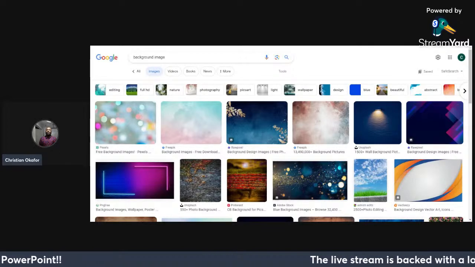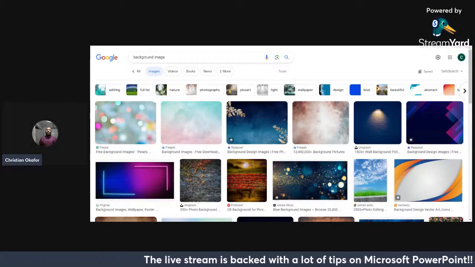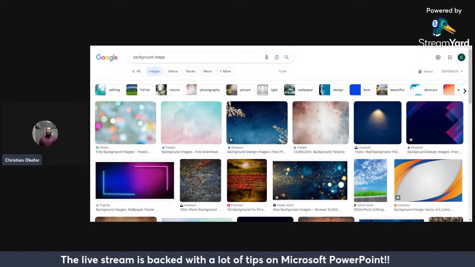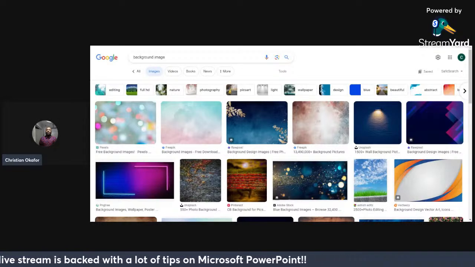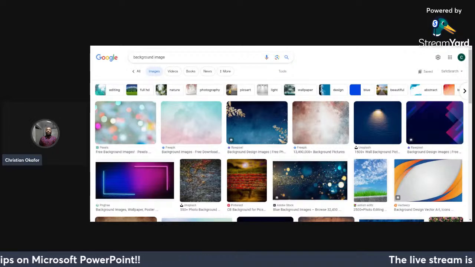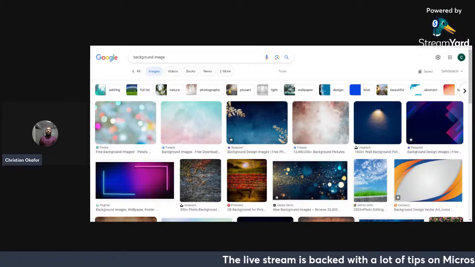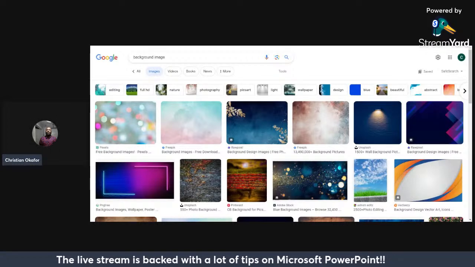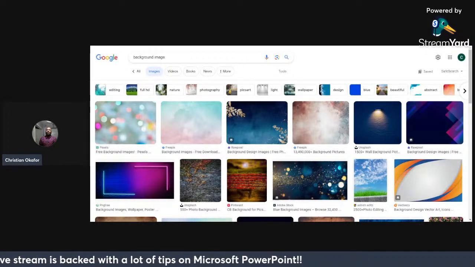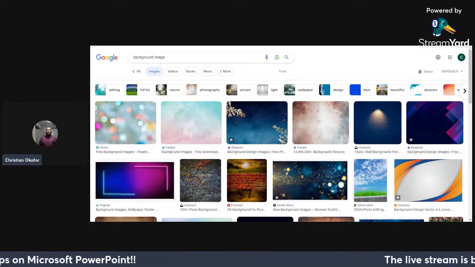But apart from this, let me go for another. The last method is to go through the insert. When you right click on the background and go for format background, it will take you to this interface. So right here, you have to go for insert, then select online pictures. Okay, click on that.